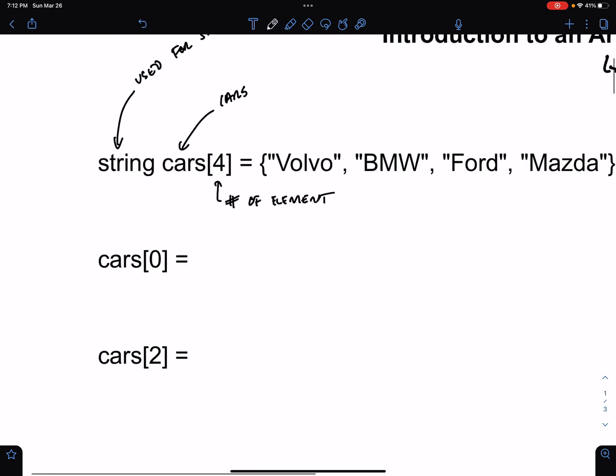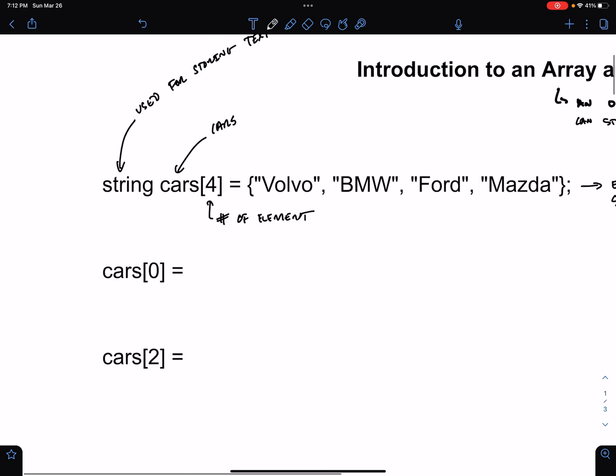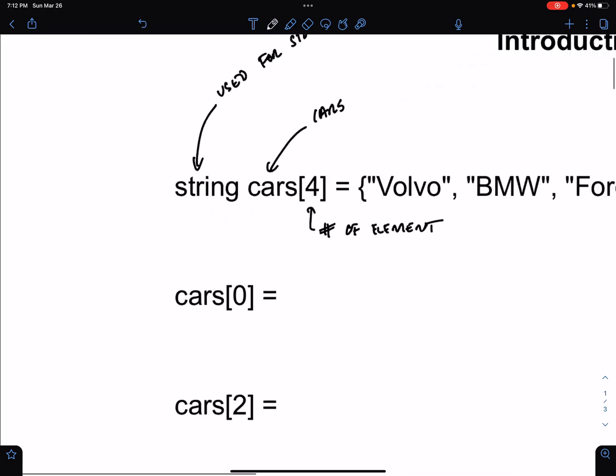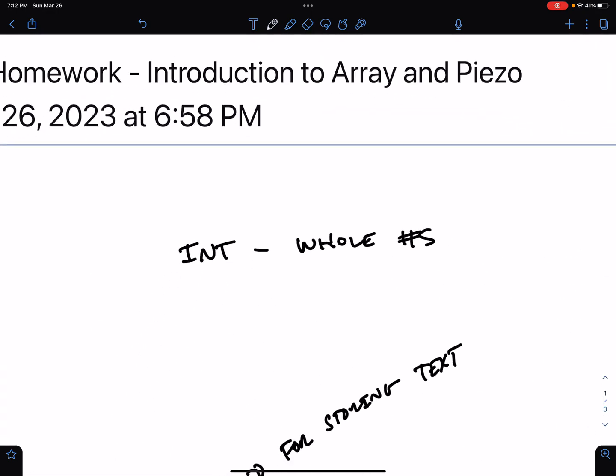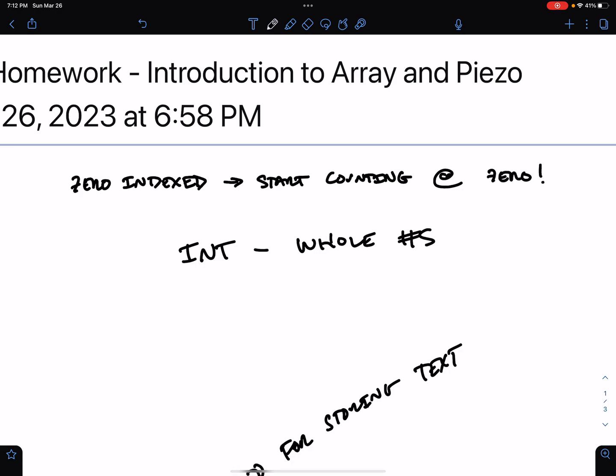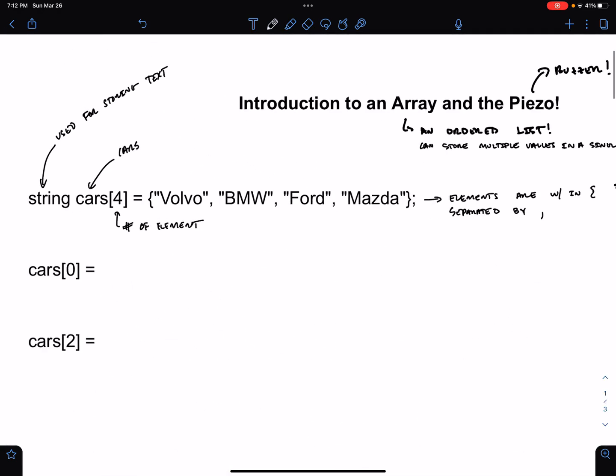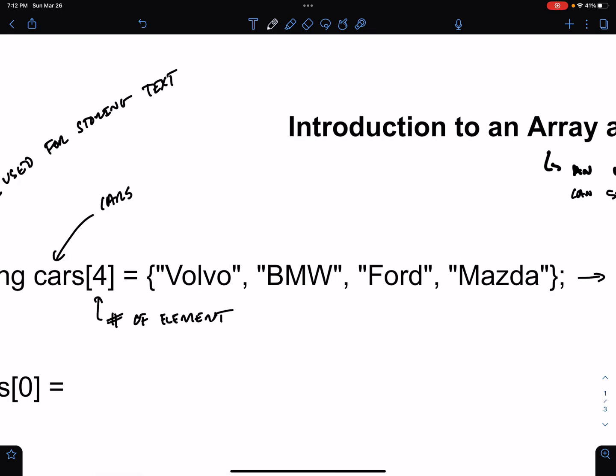An important thing to know is that an array is actually what's called zero indexed. Our computers actually are zero indexed. Zero indexed means that you start counting at 0. So this is important when we're talking about an array, because Volvo is not position 1, it's actually position 0 in the array. BMW is in position 1, Ford is in position 2, and Mazda is in position 3.